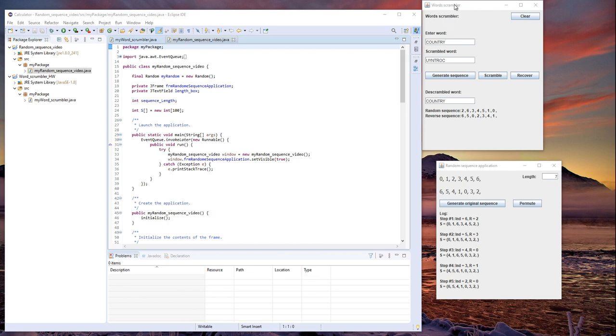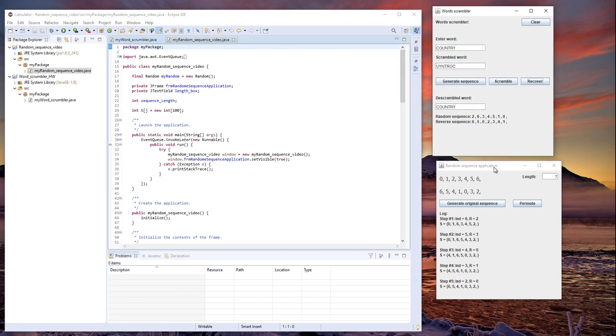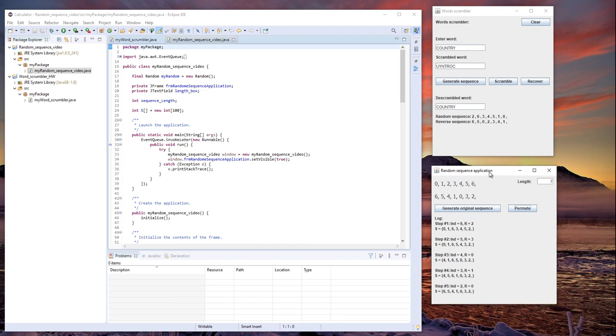Hello everyone. Today we will continue our set of lectures related to the application discussion, and today our target will be the word scrambler. The application is presented here. So how does it work? Right here we're supposed to enter some word.